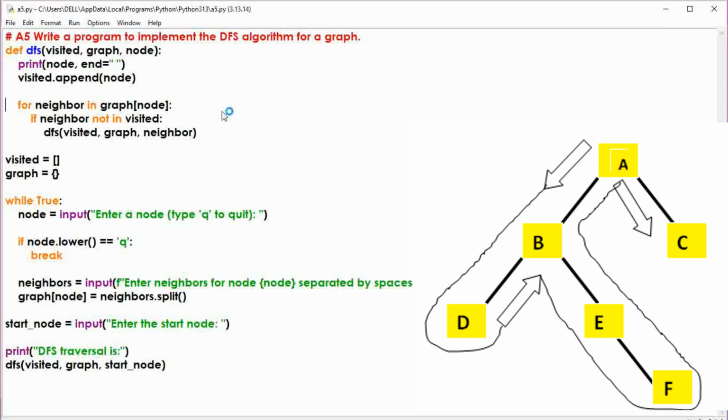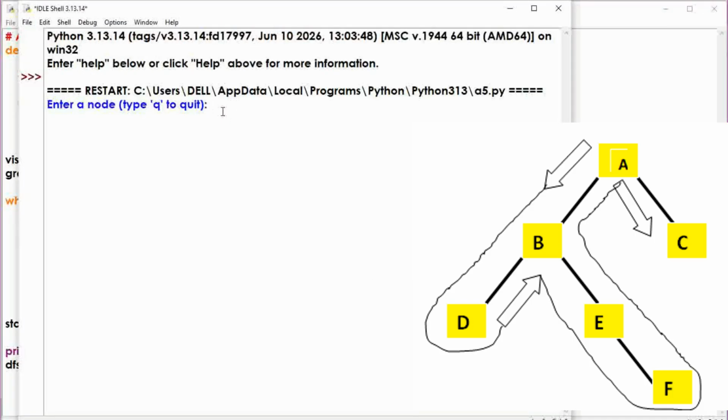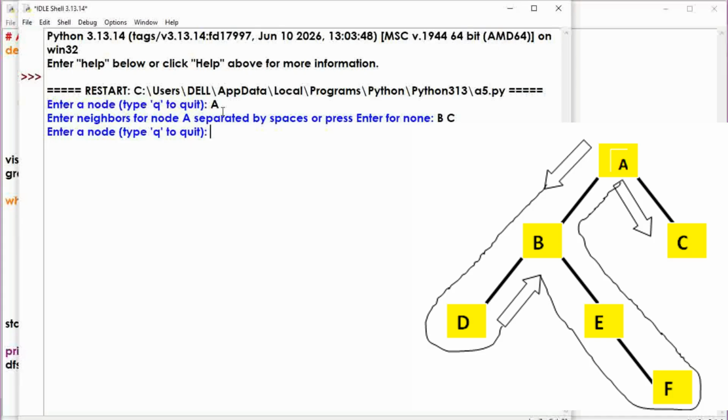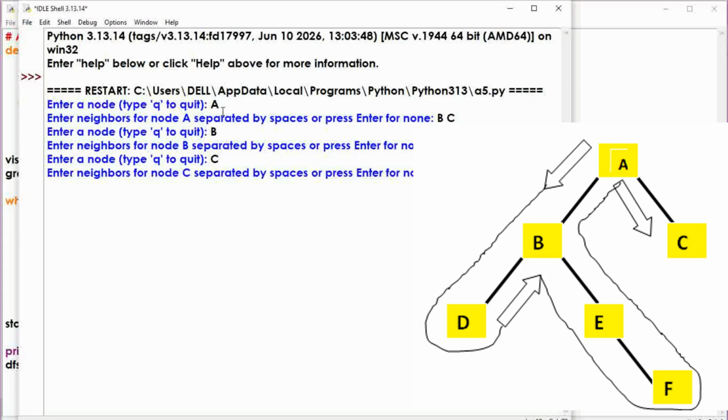Run the program. Our parent node is A and neighbors are B and C. Then second parent is B. Children D and E. After A, B, C, next node is C. C does not have any children, just press the enter.